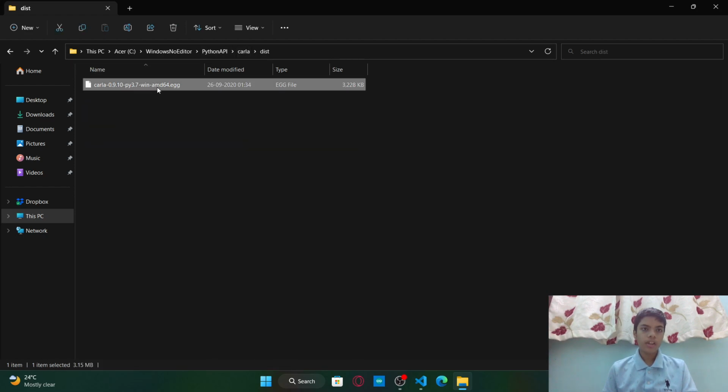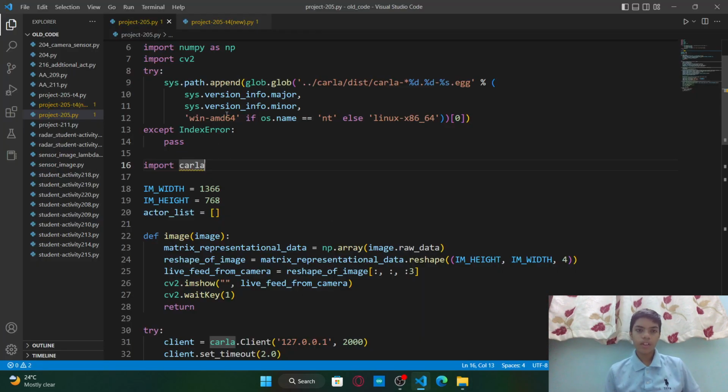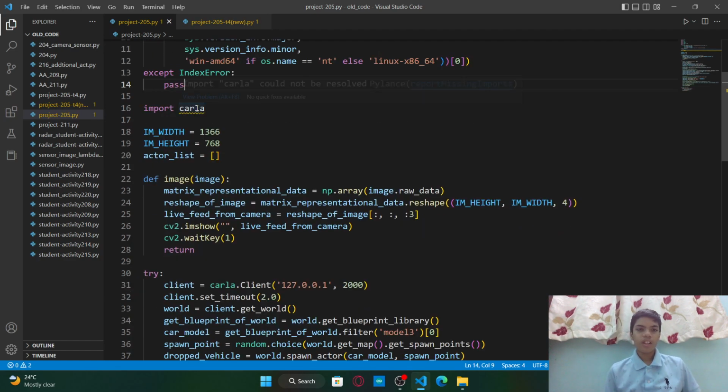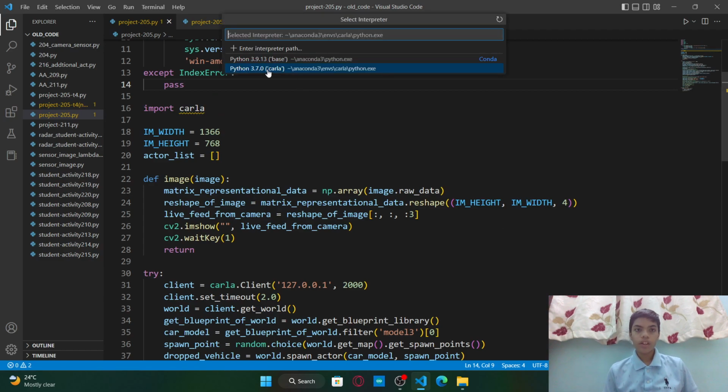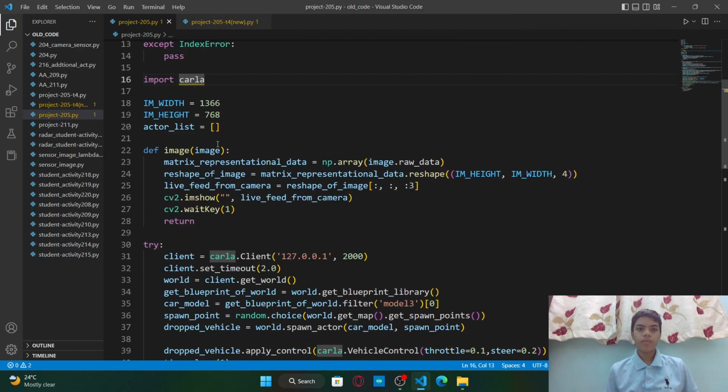Dist. So you see, we have this egg folder. This is the Carla here, so we are importing Carla using this. We are getting the file, and now we are importing Carla. You see we are using 3.7. We are not using base, we are using an environment in 3.7, and then I'll just select this.